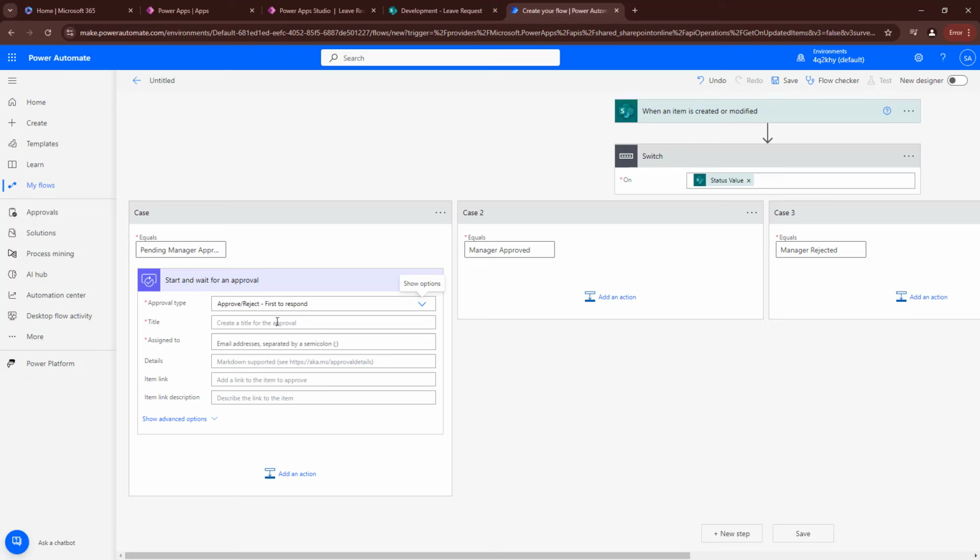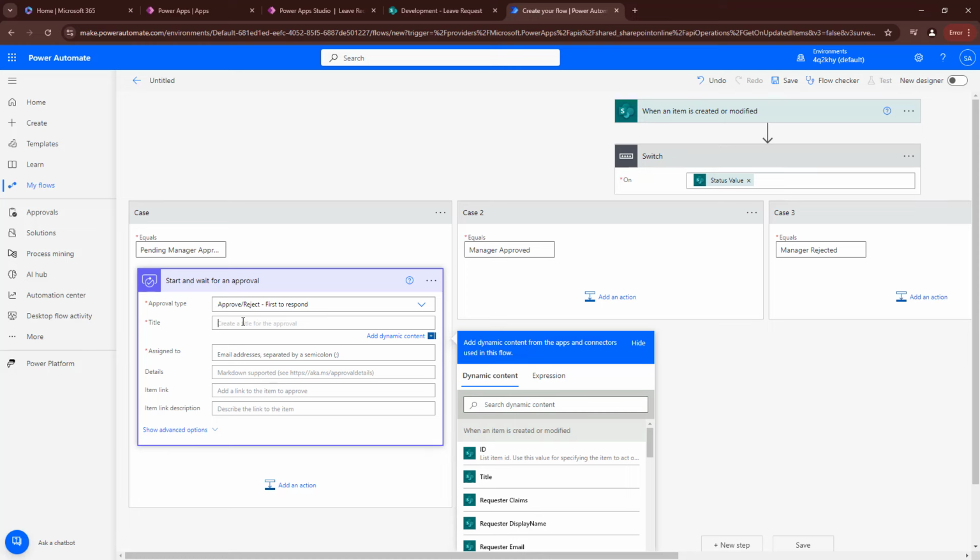So now that we've selected this, we have the different options. We have title, assigned to, details, item link and the rest. The title is more or less what the subject of the mail is going to look like, right? So we can say leave request approval for, and then we can also pick from the dynamic content here. So we can put the requester's display name, for example.